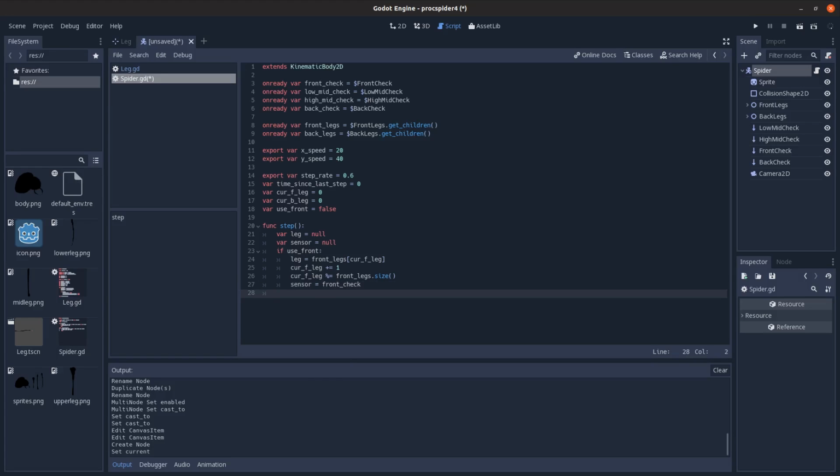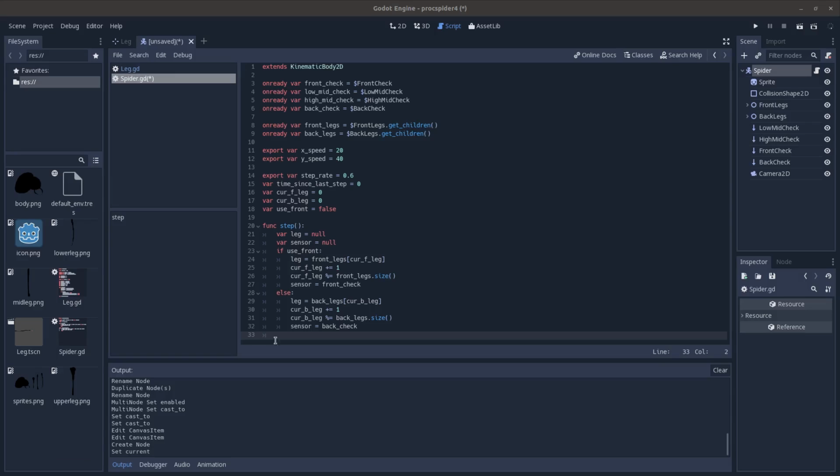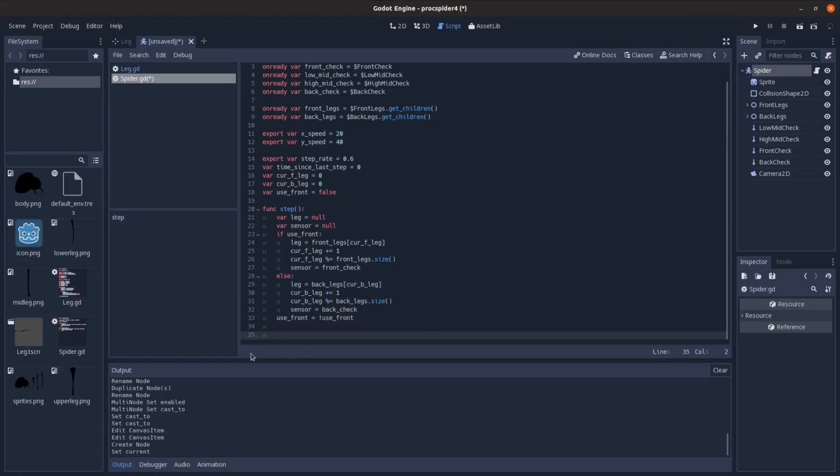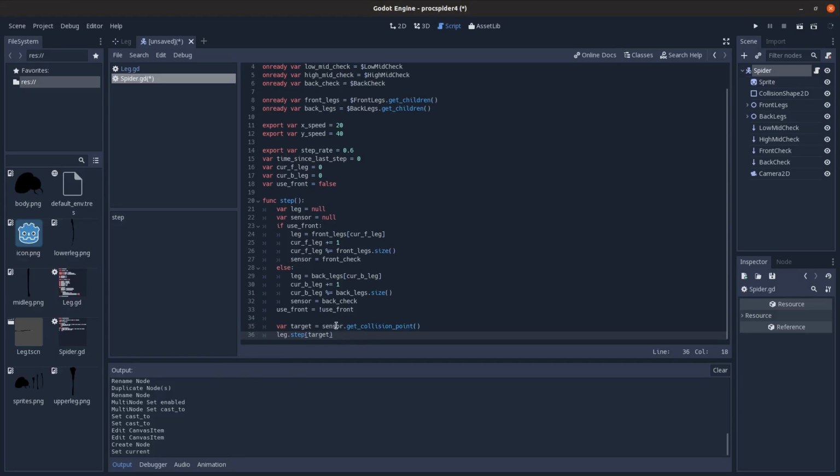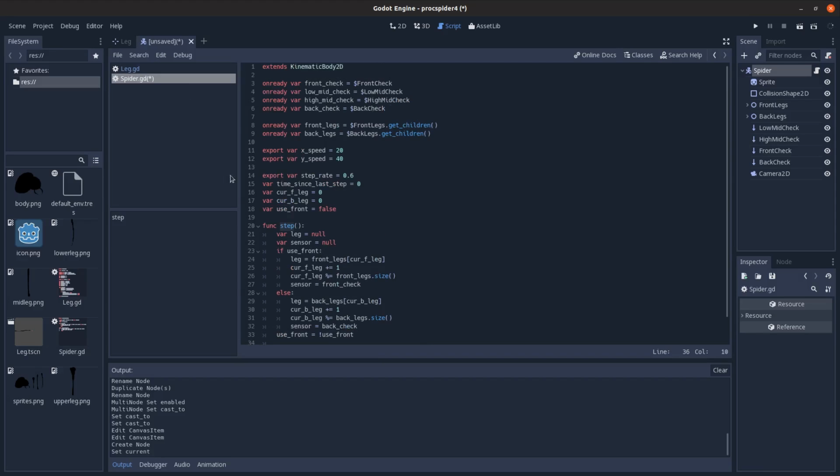And then if use front is false, we do the same thing, but for the back legs, and just use the back check. And then we just alternate the use front value. And then next, we set the target to be whatever the collision point of the sensor is, and then we call step on that leg and pass in the target position. So that's just the step function from our leg script that it's calling.